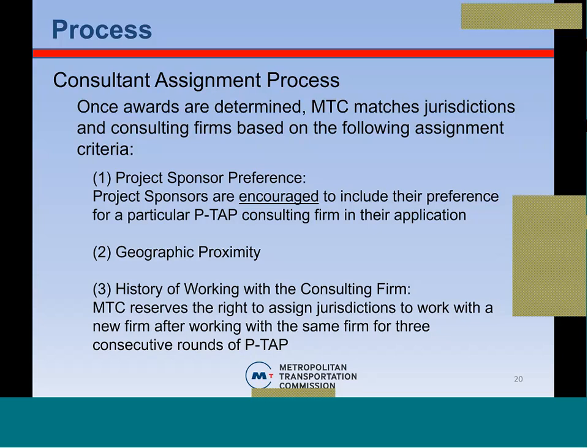And a history of working with a consulting firm is also considered. What MTC does is we want to increase quality control, and some folks have their favorite consultants, and if a consultant has worked with you 3 years in a row, I have to reassign them. I need them to go to another jurisdiction.